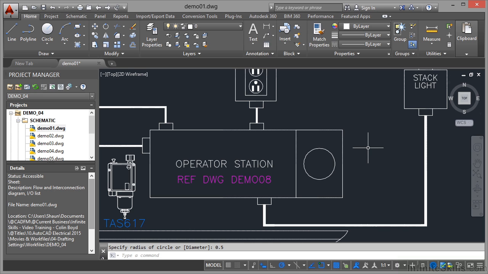So that's how you utilize your object snap tracking, which is OTRACK, and your object snaps, which is OSNAP. So you can see how they work very well together when you need to draw things in AutoCAD Electrical.